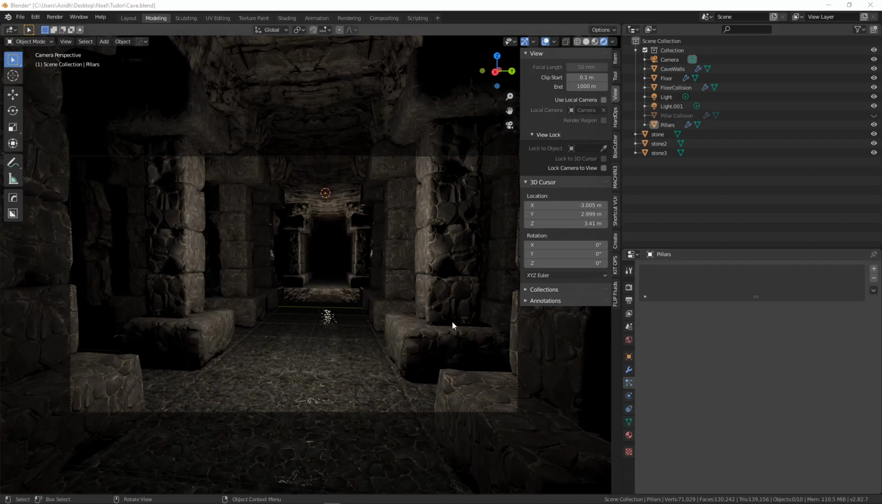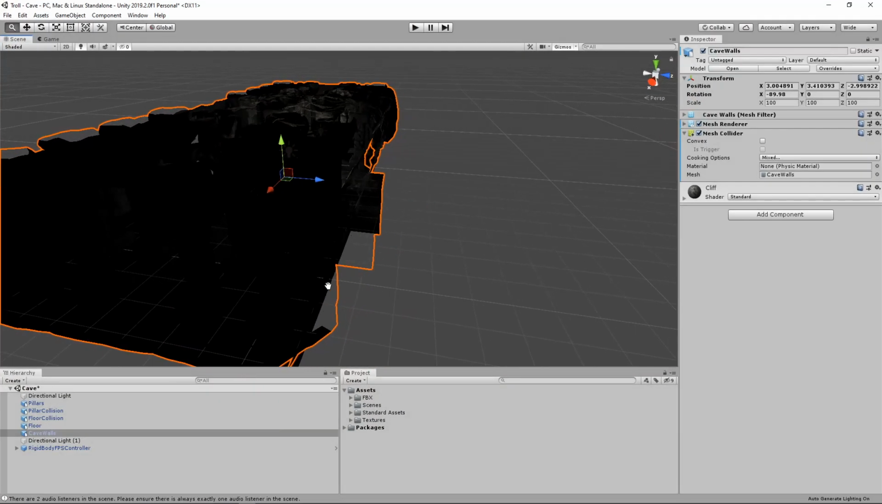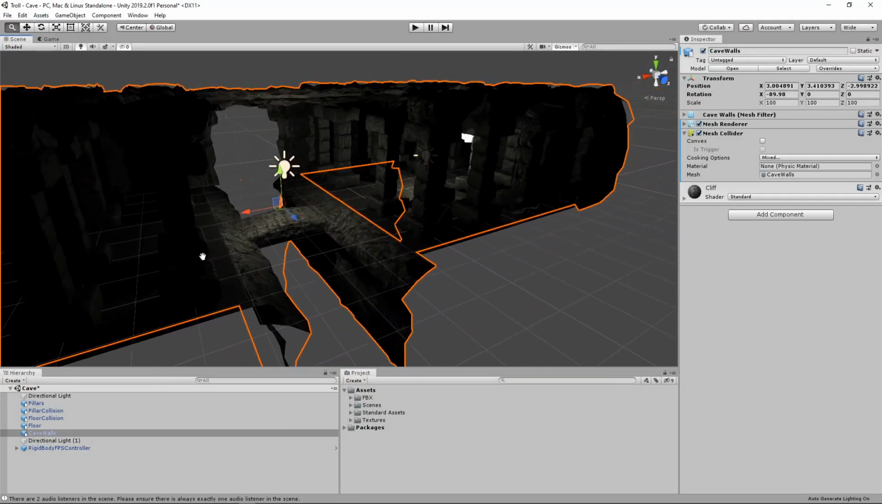Hello and welcome back. So we're going to keep working on this. I have a few little things I want to do. We're still in Blender here. In the last tutorial we took this and shifted it into Unity, so I just want to make a couple of changes here.